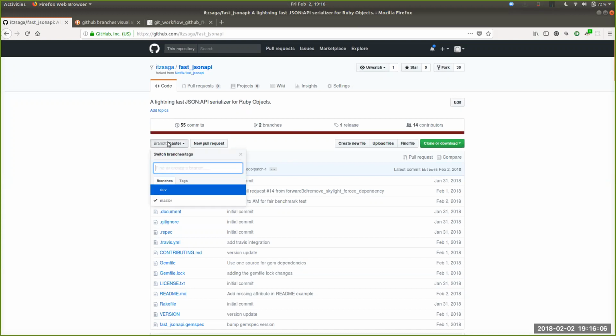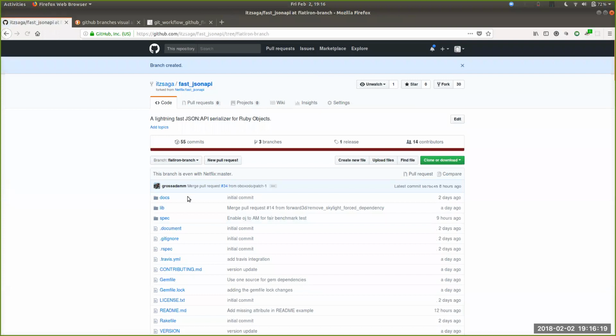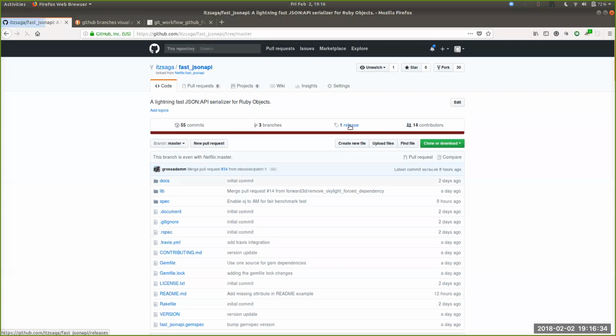So we can now create branches, find or create a branch. So let's say Flatiron branch, we can create that. And there we go. Branches do not need to be made via the GUI, the website. So now we have our copy of our code, and let's start to work with this code.